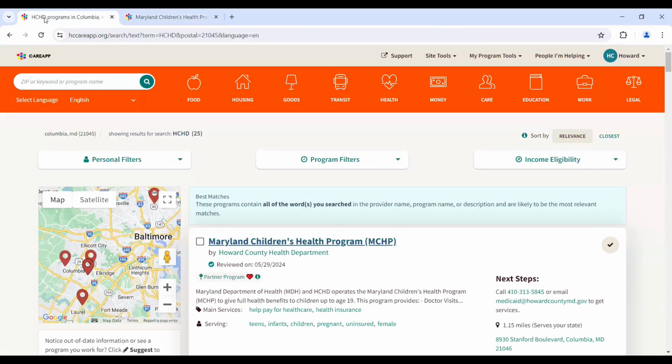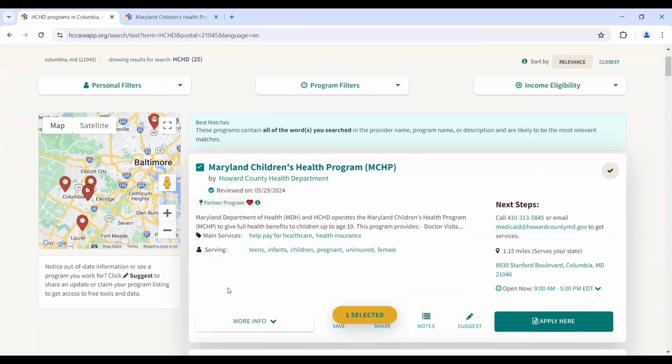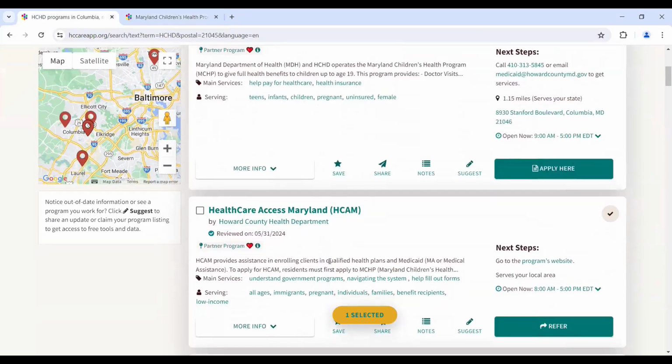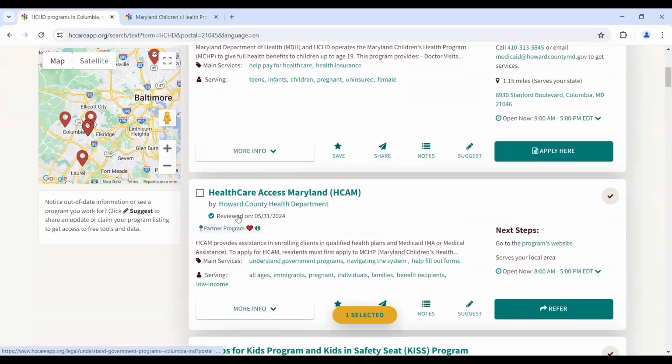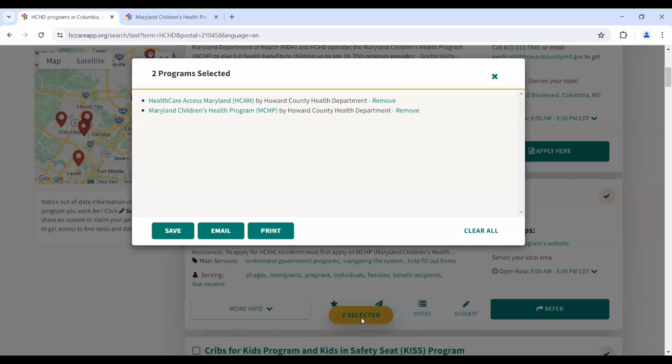If you want to print multiple programs for a member, click on the box located at the top left corner of the resource card. You will see highlighted text appear showing the number of programs selected. Once you have selected all of the resources you intend to print, click on the highlighted box. The below text box will appear and click Print.